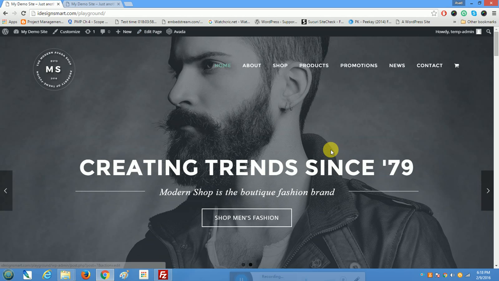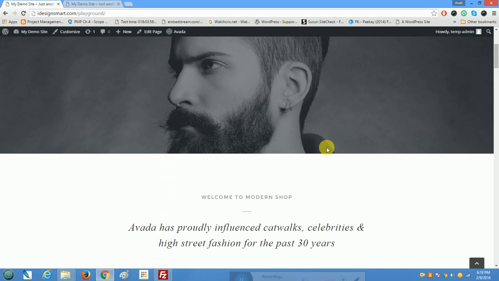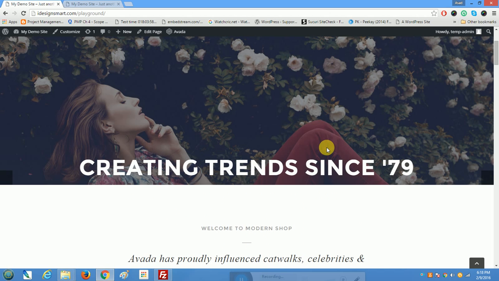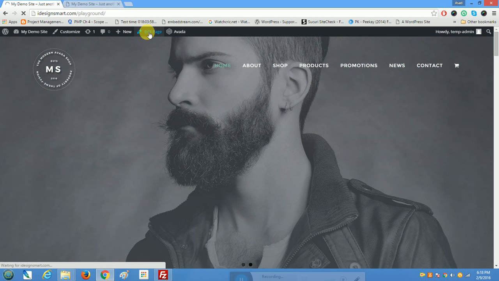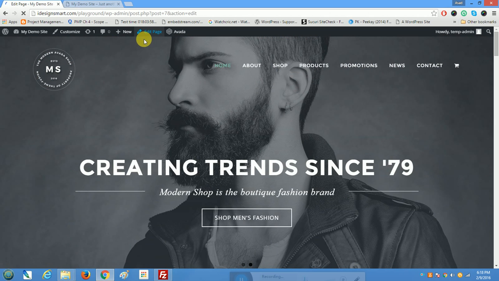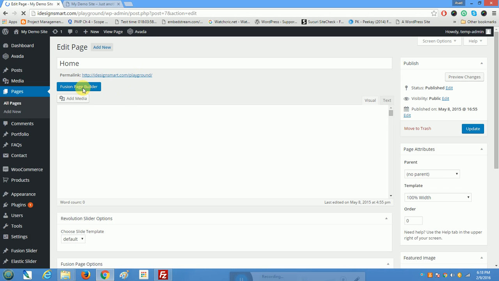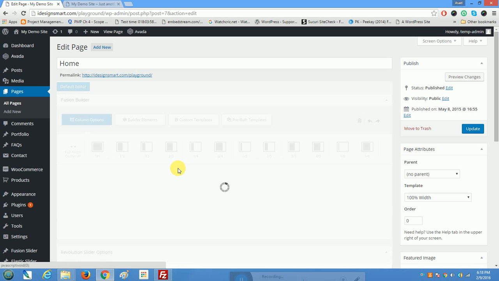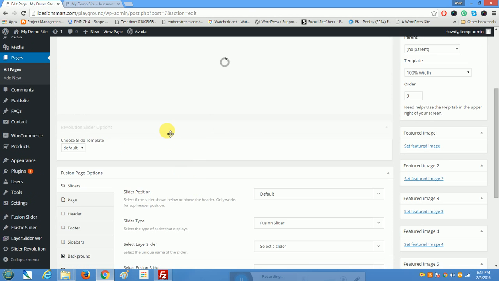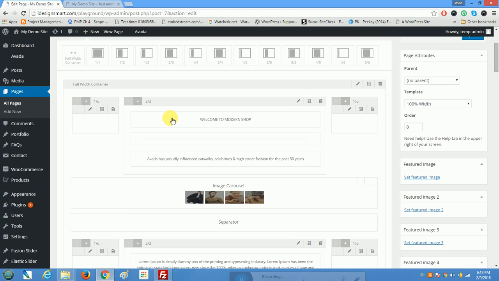So let's go ahead, and I will start off by showing you how this page is edited and how the sliders and stuff are configured. So I'll click on the edit page button right here, and once you edit the page, it'll give you two options, the default options and the Fusion Builder. Right now my Fusion Builder is active, and the smart way to go about things if you are using this theme is the Fusion Builder.